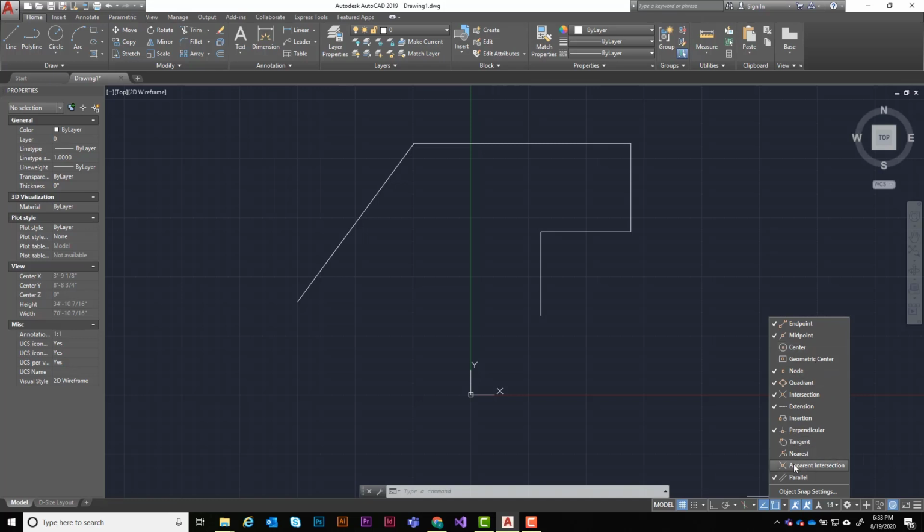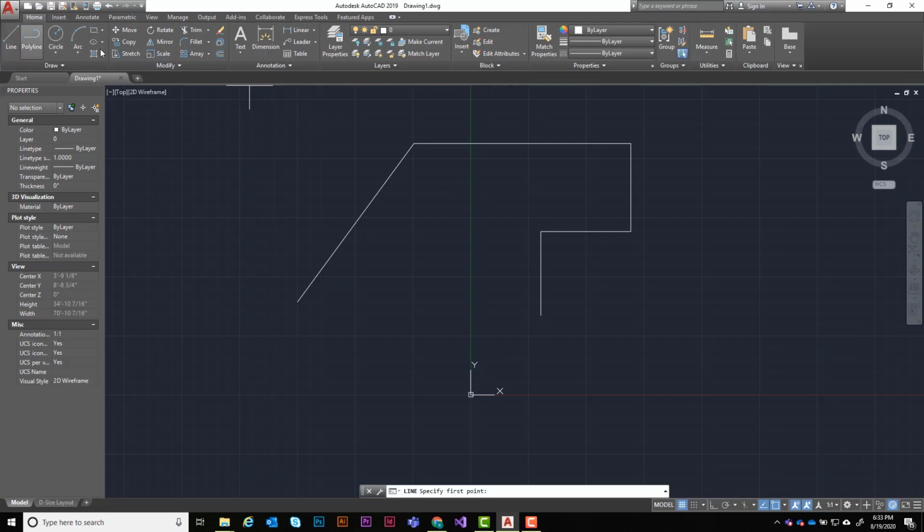So usually I like to cut these down to only a few, such as maybe endpoint, midpoint, and then quadrant is good, center is good, intersection, extension, perpendicular. These are all good, but basically this is what these do. If I go to draw a new line and I have my O snaps turned on, right now that's off, but if I click that again, it's on. Anything that's blue is turned on.